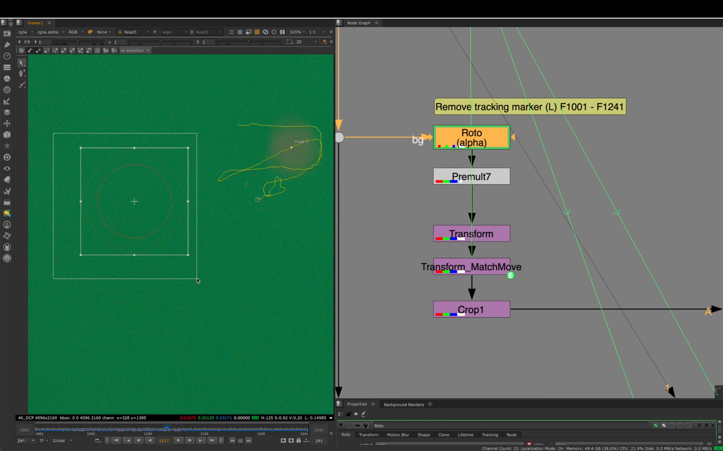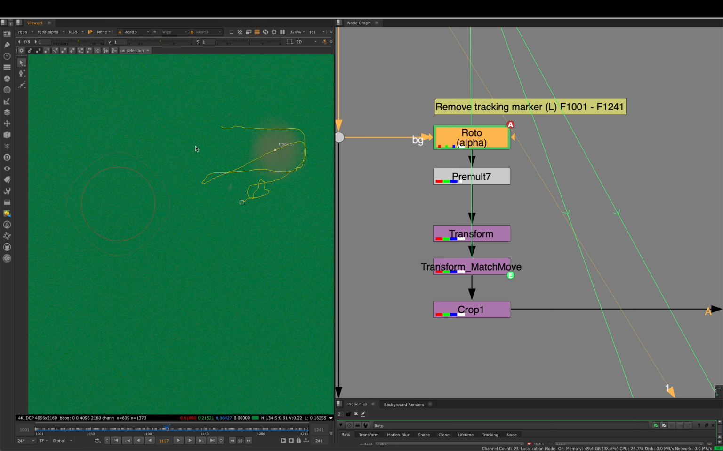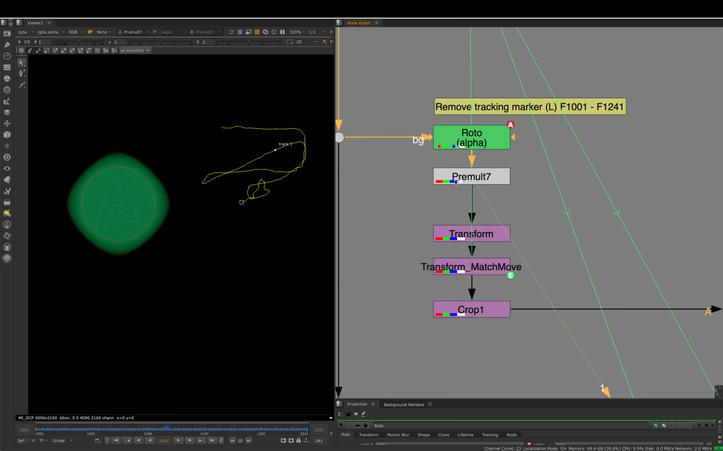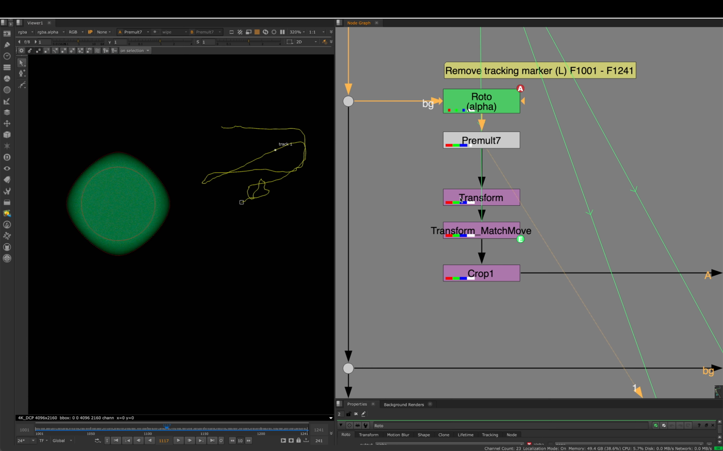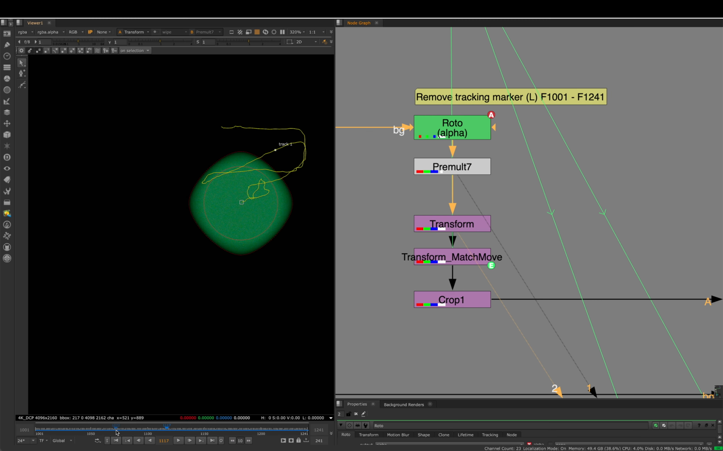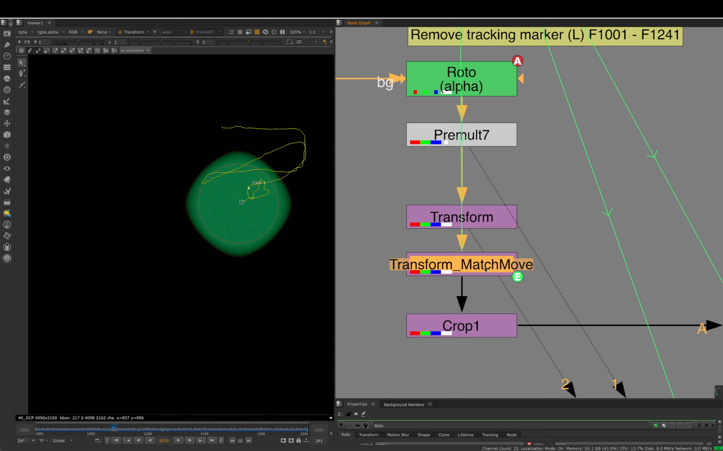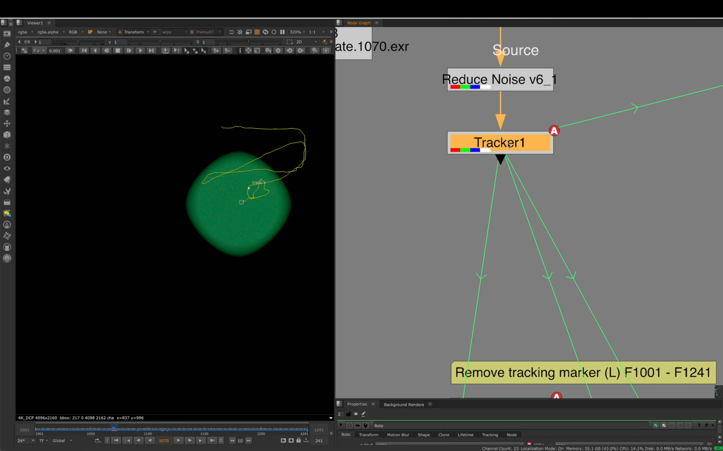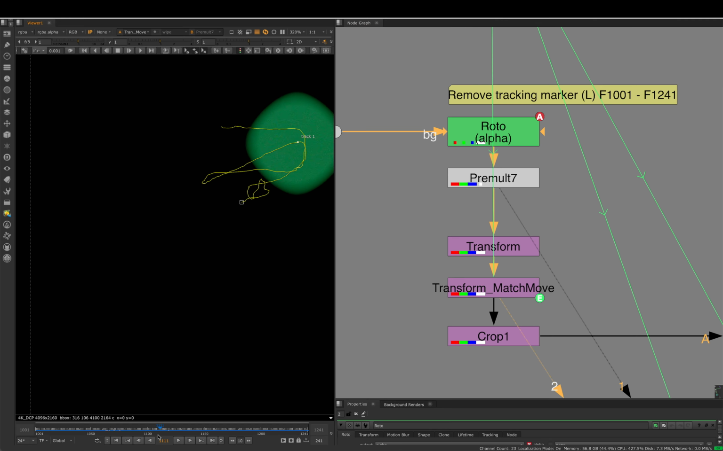I created a roto clean patch close to this tracking marker, premultiplied it, and used a transform node to move the original position to cover this tracker. We do understand there are some movements happening in the shot, so that is why the second transform is set to match move, driven, if you see the expression link, by the 2D tracker, as we can see here, to follow the movement in the green screen plate.